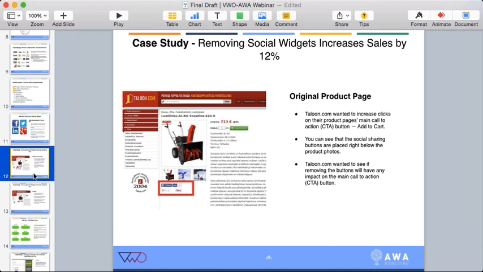Now, Talon.com is a Finland-based hardware e-commerce store, of course a VWO client, that sells plumbing, electrical, gardening, and other construction material. While Talon.com used a prominent CTA on its product pages, which was add to cart, the social sharing buttons acted as a distraction. So, Talon.com wanted to increase clicks on their product pages' main CTA button, which was again add to cart. And as you can see, this is how the original product page looked. You can see that the social sharing buttons are placed right below the product photos. And the guys over at Talon wanted to see if removing the buttons would have any impact on the main CTA.